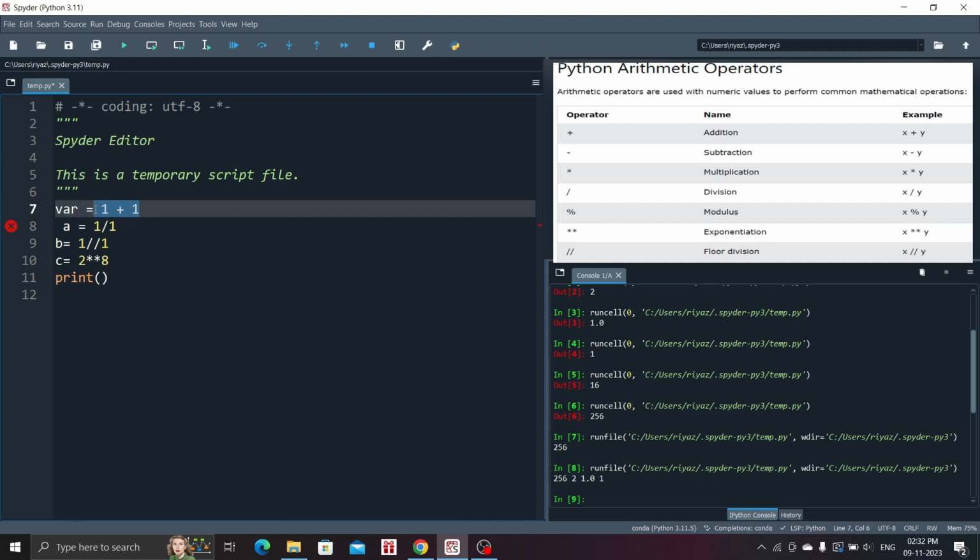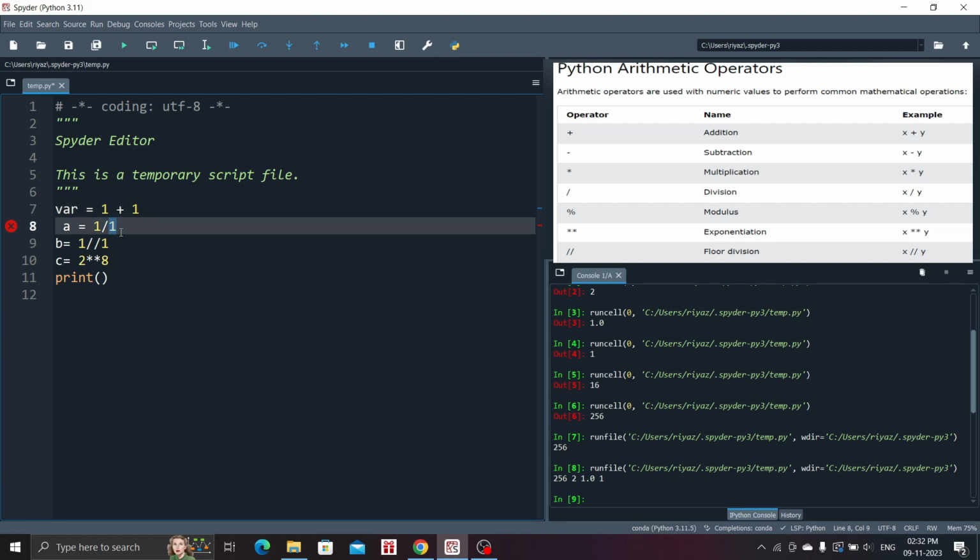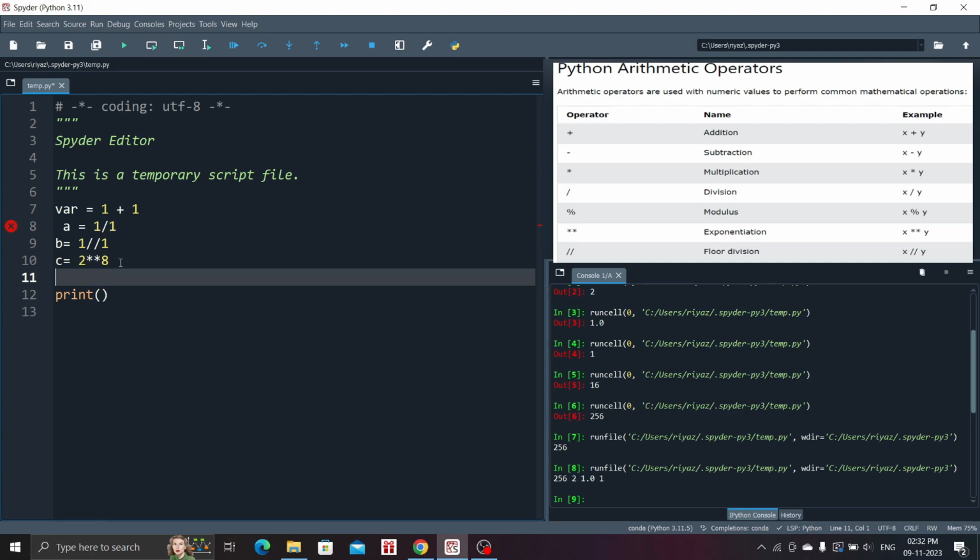1 plus 1 is stored inside the variable var. 1 divided by 1: a single slash means float division, and a double slash means integer division, and double asterisk means exponential. Yes, and single asterisk means multiplication.